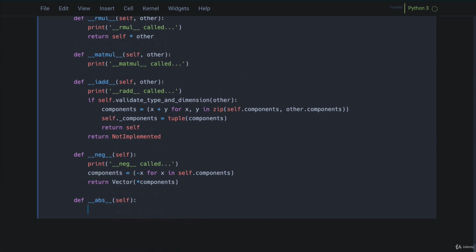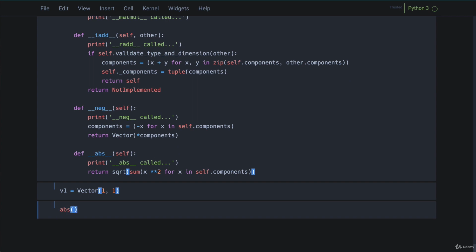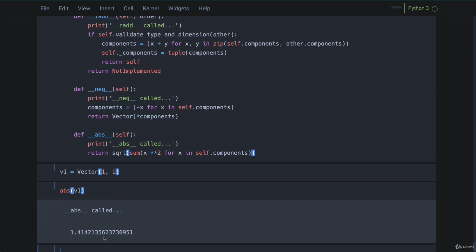And all we're going to do here is return the absolute value. So let's go ahead and just print abs called. And let's go ahead and return the square root of the sum of the squares of the components. So of x squared for x in self.components. Okay. So that's the absolute value defined. So now if we have this vector 1, 1, then we should expect the absolute value of v1 to be square root of 2, right? 1.414.